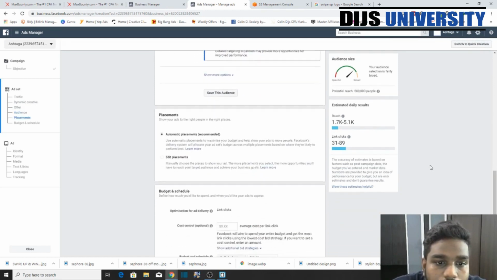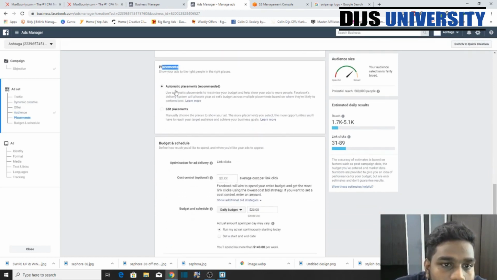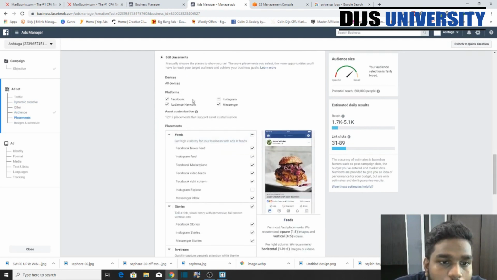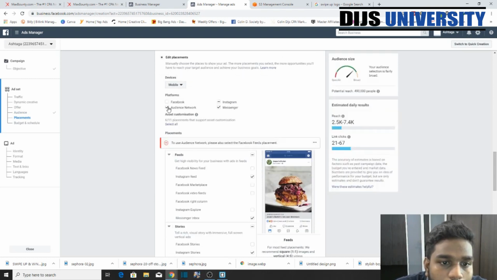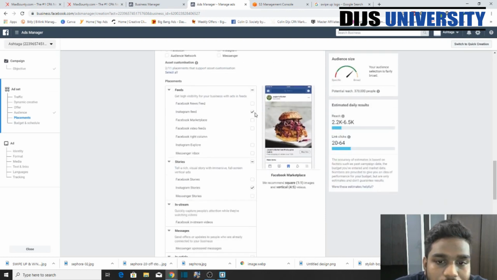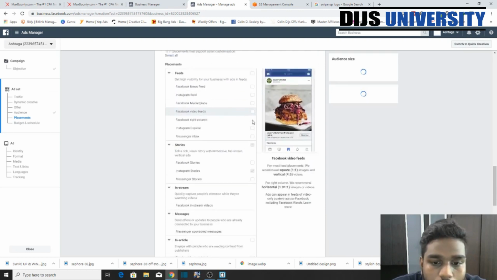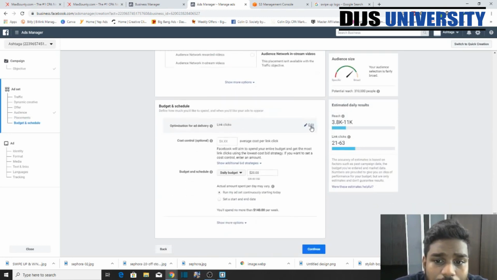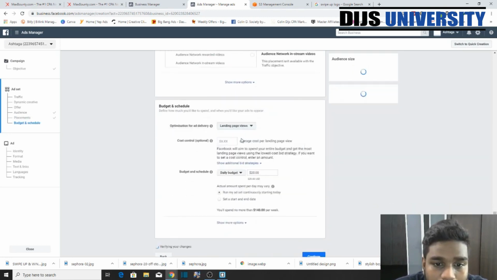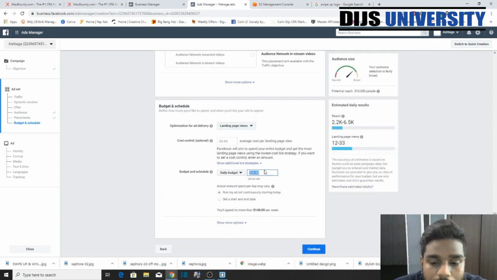Over here, nothing else to do. Edit the placement section, edit placement. All devices, no, we only want to use mobile. And then we don't want Facebook, we don't want audience network, we don't want Messenger, we only want Instagram, but we don't want Instagram feed, we only want Instagram story. So I've done that. Over here you have to edit this and make sure it's landing page view, and you can put whatever budget you want over here. Let's just leave it like this.